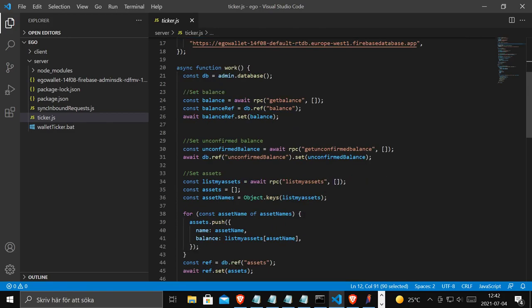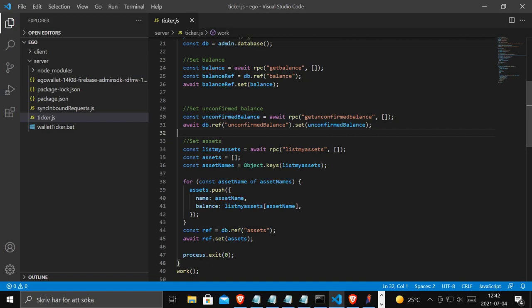So what do we do? Well, when we invoke ticker, which happens every time the wallet notifies us that something has happened, we will do this. We do the RPC call with the method getbalance to get the balance. We do getunconfirmedbalance to get the unconfirmed balance. That is, someone is sending us something. It's not fully trusted yet. It's not confirmed, but it's on its way. And we do listmyassets, which will list our assets.